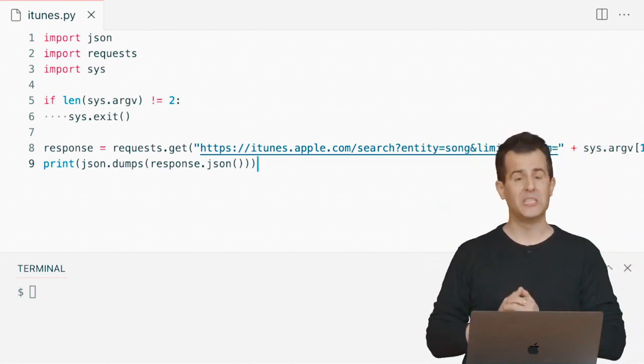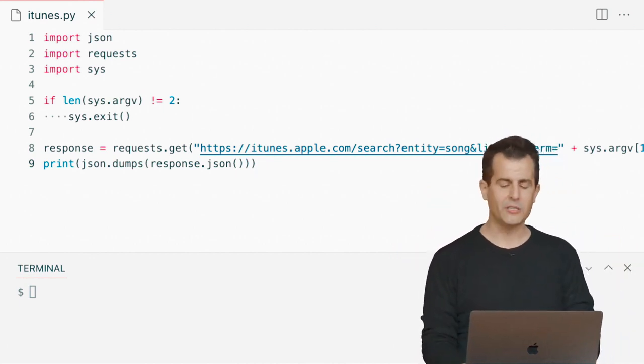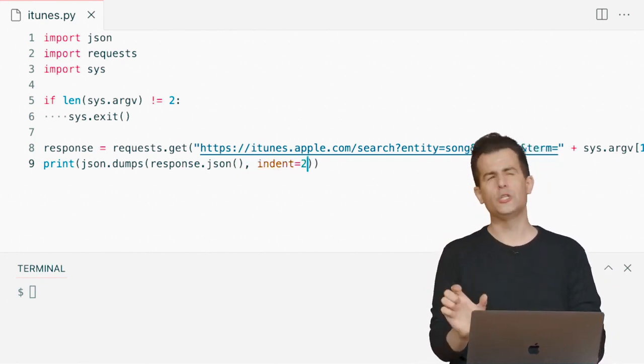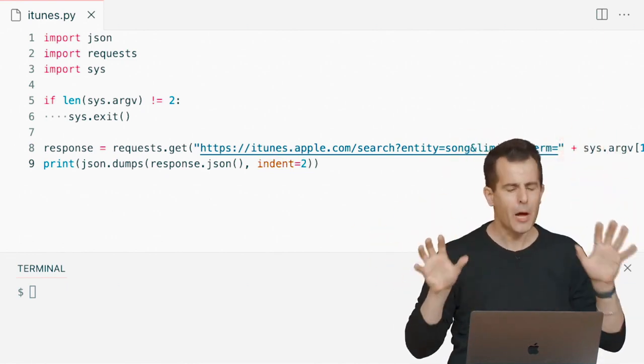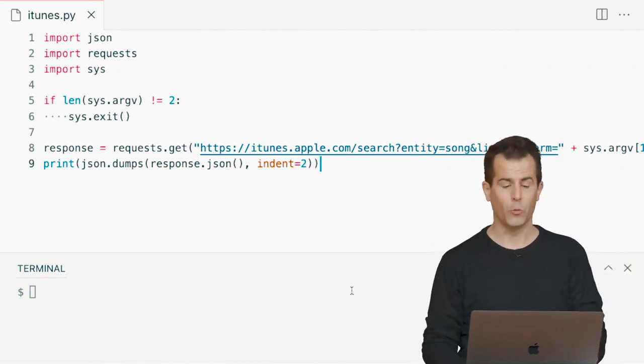And I know this from the documentation, having done this before. But I'd like things to be nicely indented. And according to the documentation, if I pass in a named parameter of indent equals 2, that's going to indent everything at least 2 spaces. I could do 4 or something else, but it's going to be enough to help me wrap my mind around what the data is I'm getting back. Because again, I'm just learning along with you.